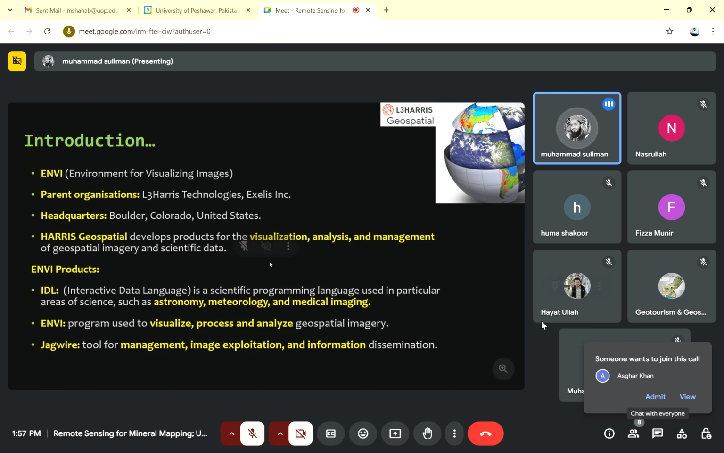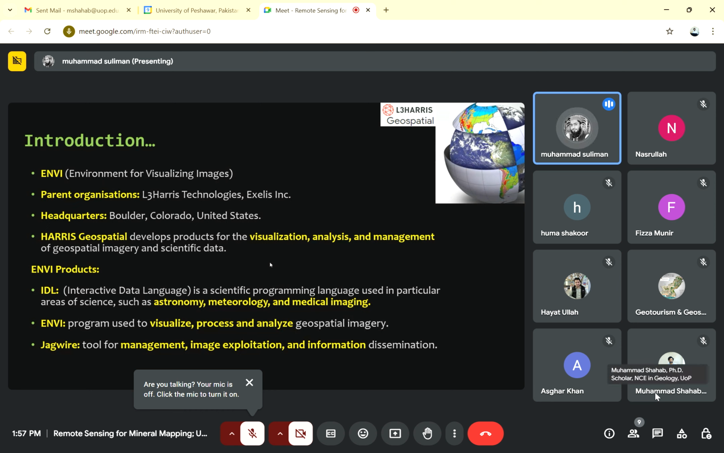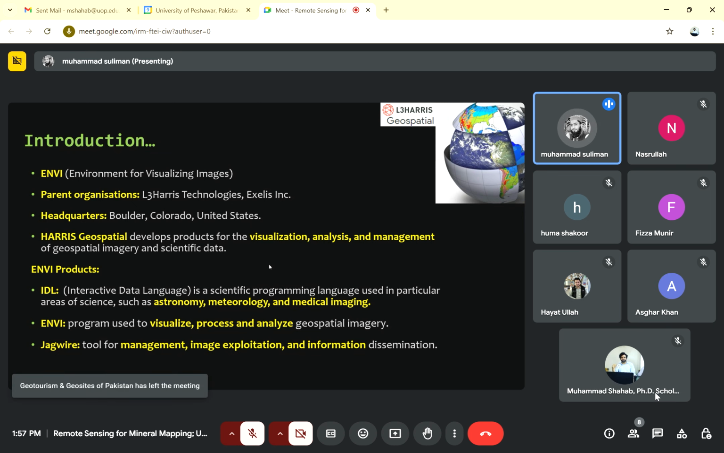It is a software suite developed by Harris Geospatial, a division of L3Harris Technologies, headquartered in Boulder, Colorado. It specializes in tools for the visualization, analysis, and management of geospatial imagery and scientific data. If I talk about the key ENVI products, when you install ENVI, it comes with some ENVI products, like when you link with mapping software like ArcGIS or QGIS.